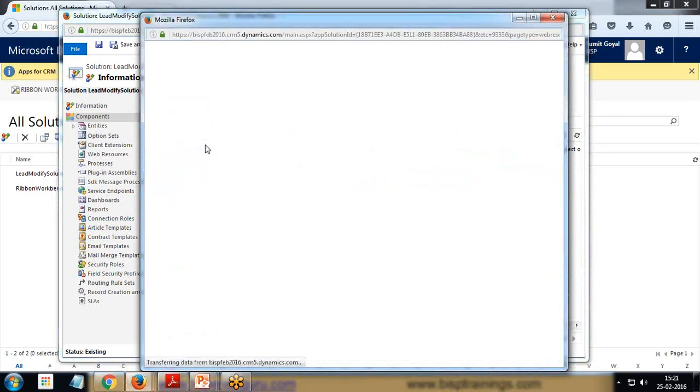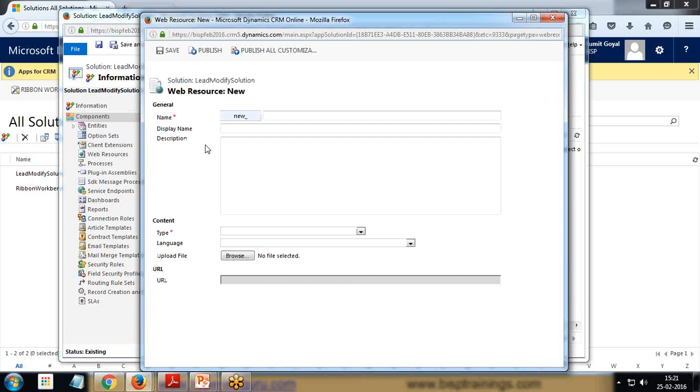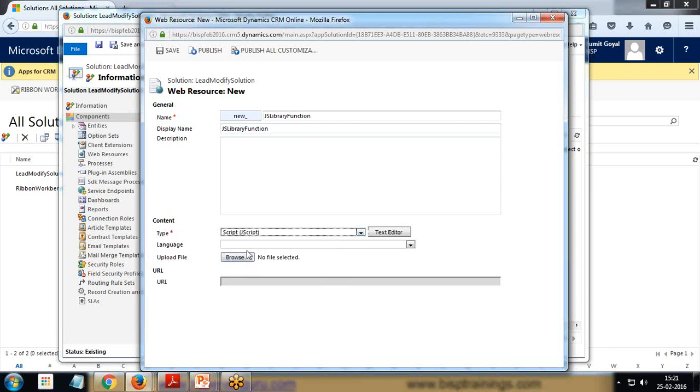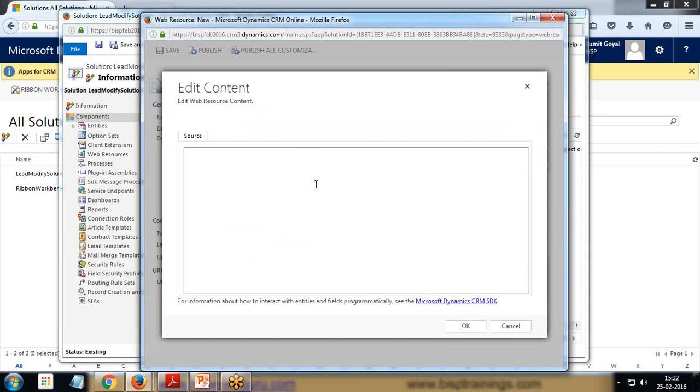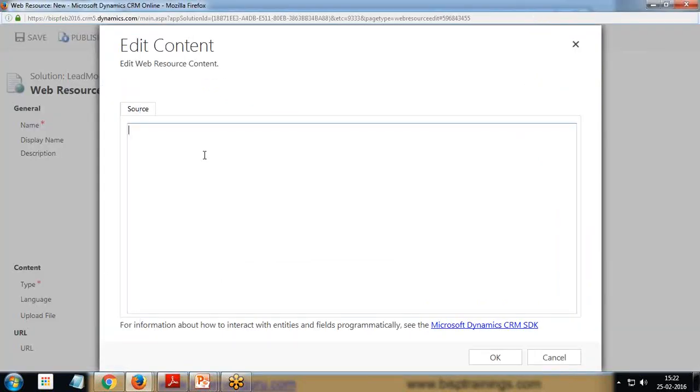Along with this, I want to add one JavaScript as well. So I click on web resource, and I'm going to add a JavaScript library, and that JavaScript library will be executed whenever we click on the button, which we are going to add on the lead entity. JS library function, JavaScript, English, text editor, and I'm going to define the JavaScript function. So the JavaScript function will be function test function.